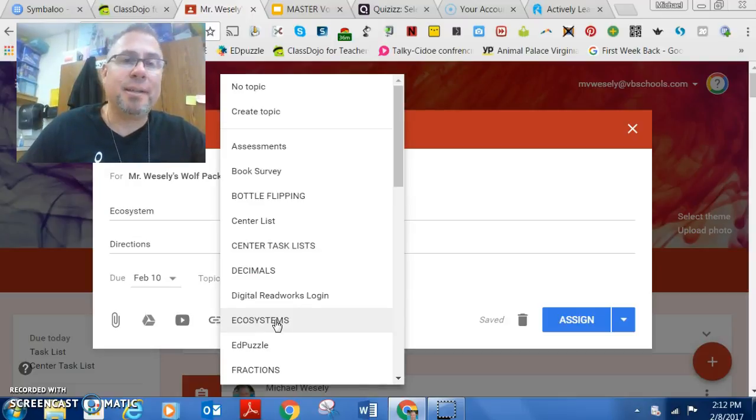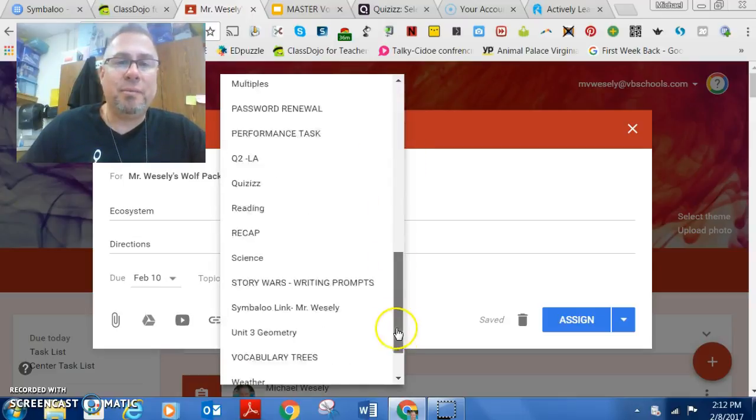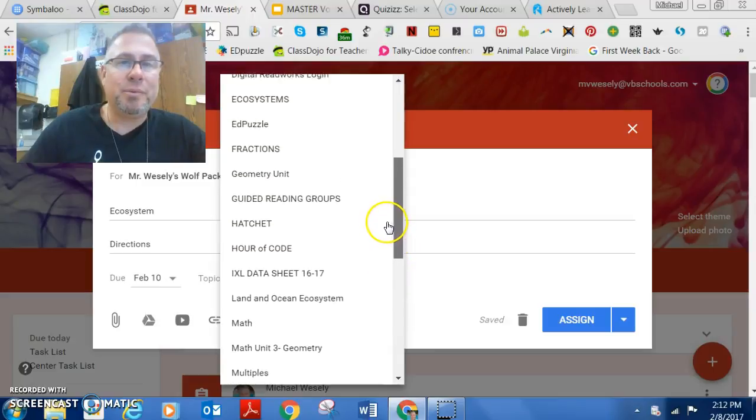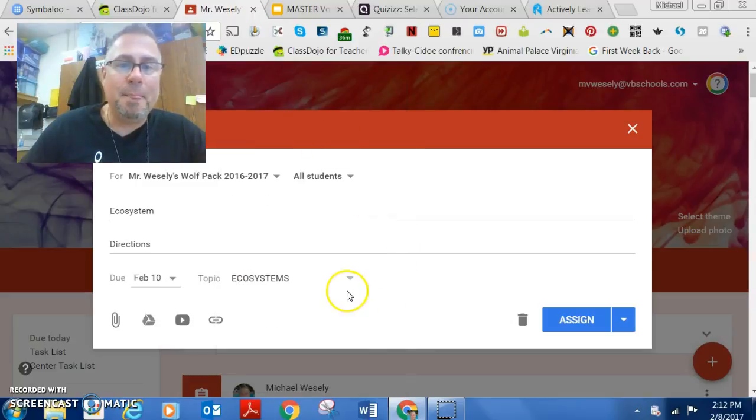It's like a set of library books on the left side of your screen, and I'll show you that in a moment. So you can call this whichever you want. Call it ecosystem. I actually have a folder in here for ecosystem, so just click on that and it'll be in your folder for ecosystems.